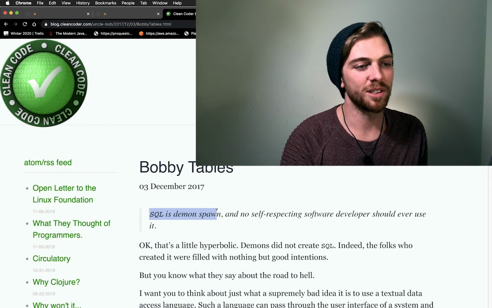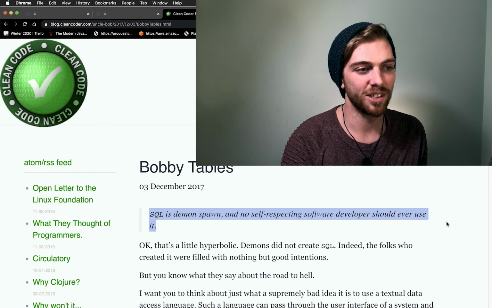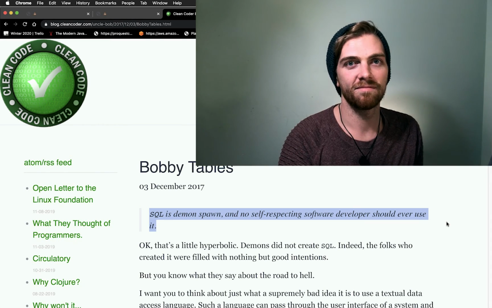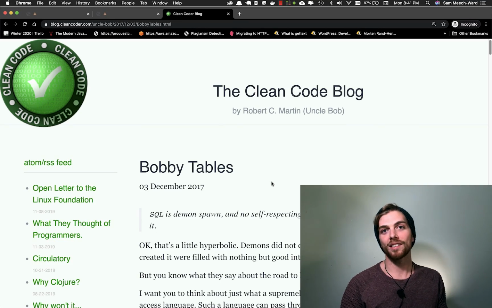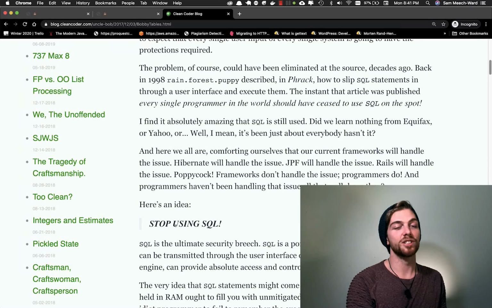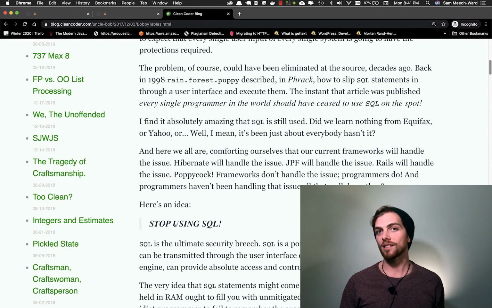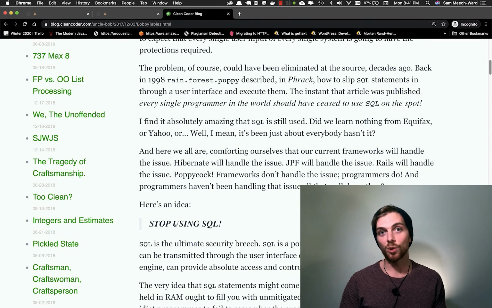SQL is demon spawn, and no self-respecting software developer should ever use it. This is a blog post by Robert Martin that refers to SQL as demon spawn and suggests that we should stop using it altogether. Now, SQL has been around since the 70s, and most websites on the internet today use a SQL database to store some data.